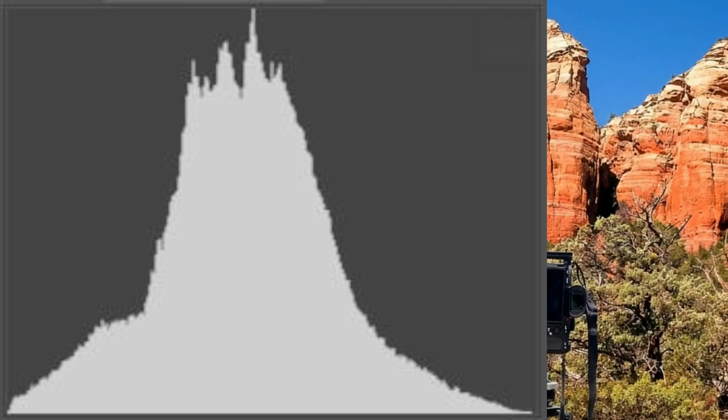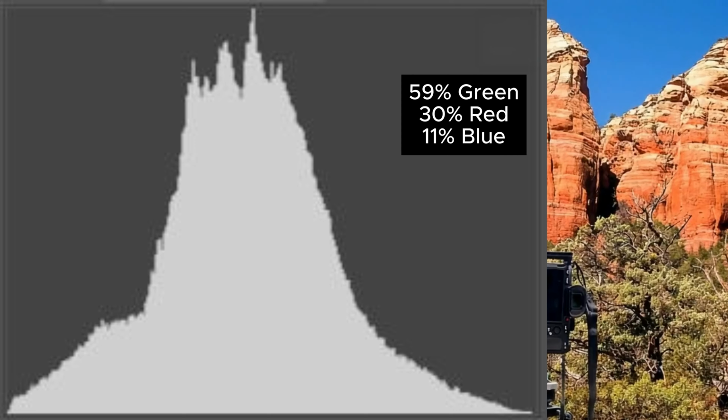The human eye does not see all colors equally. We are significantly more sensitive to green light than we are to red or blue light. Because of this biological fact, camera manufacturers program the Luminosity histogram with a massive bias. The accepted brightness factors used for these calculations are 59% for green, 30% for red, and just 11% for blue.